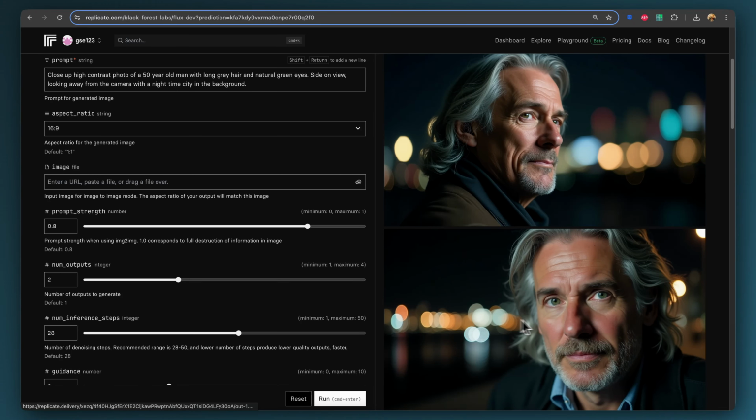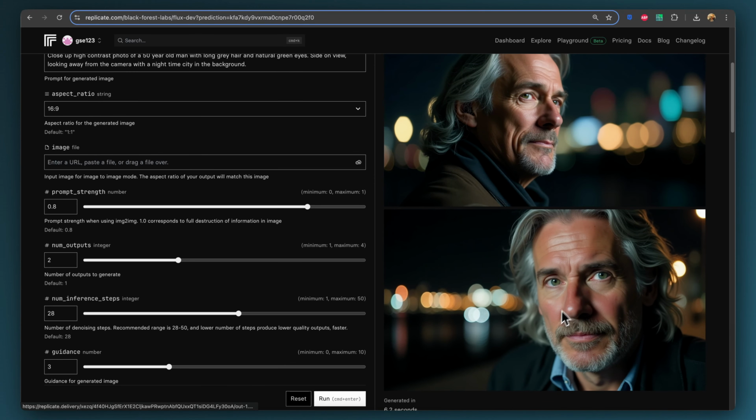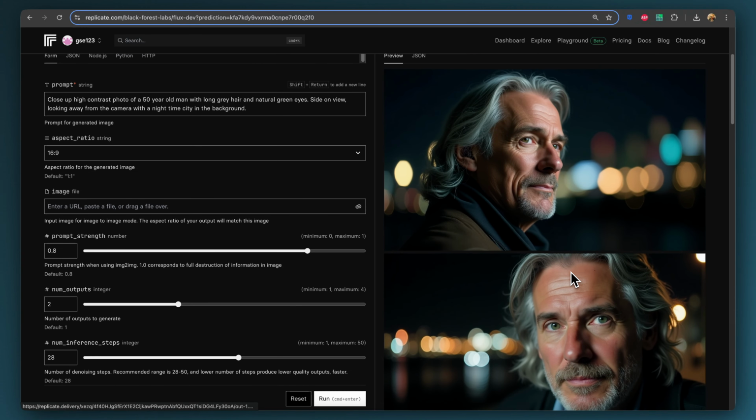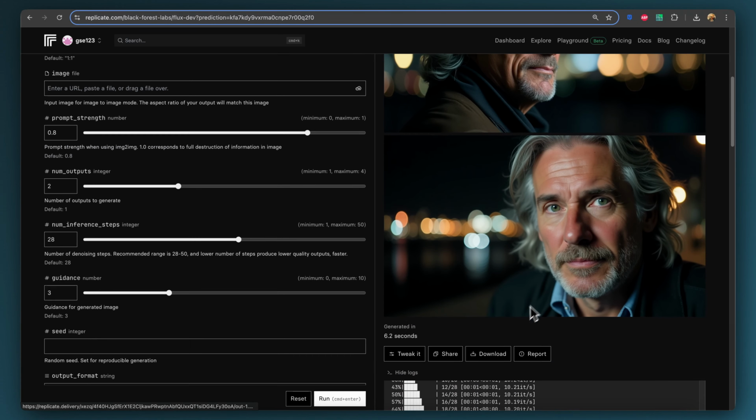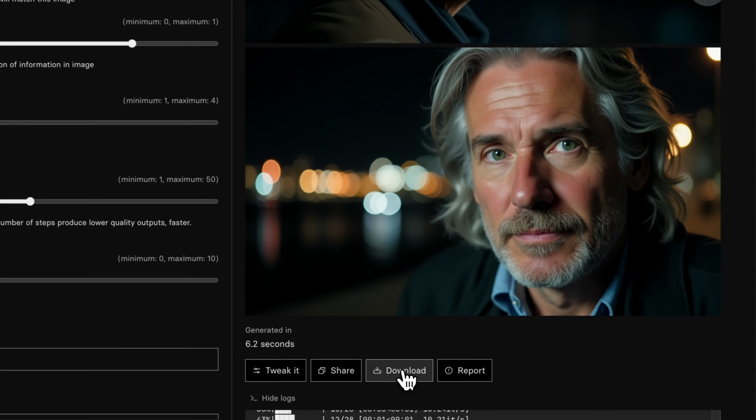So we've gone 16 by 9, and already we're getting some slightly more cinematic looks, because images in the training data that would have been a wider aspect ratio would have probably tended to be either more cinematic or just had a certain look to them. So it is represented to some degree with the aspect ratios. These look really nice. I'm going to download those. But of course, like I said, you can always crop these afterwards if you wanted a square.